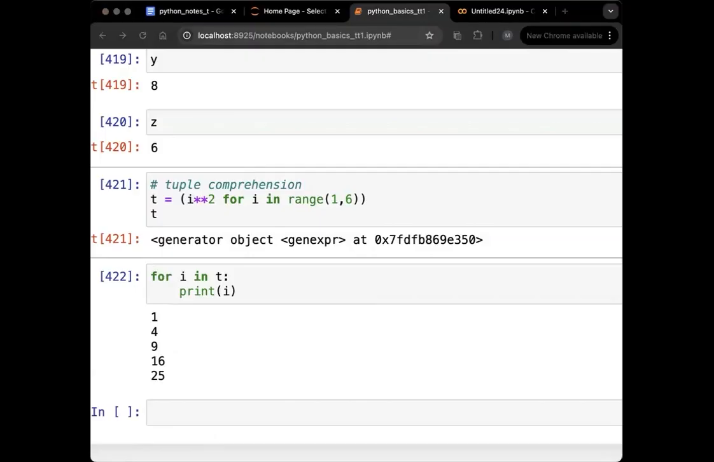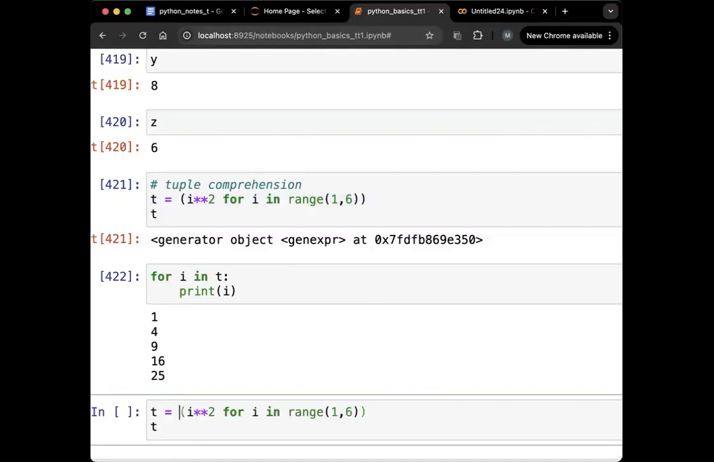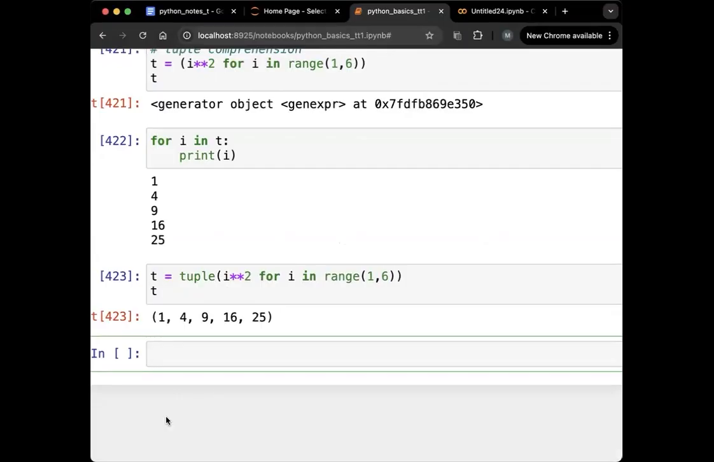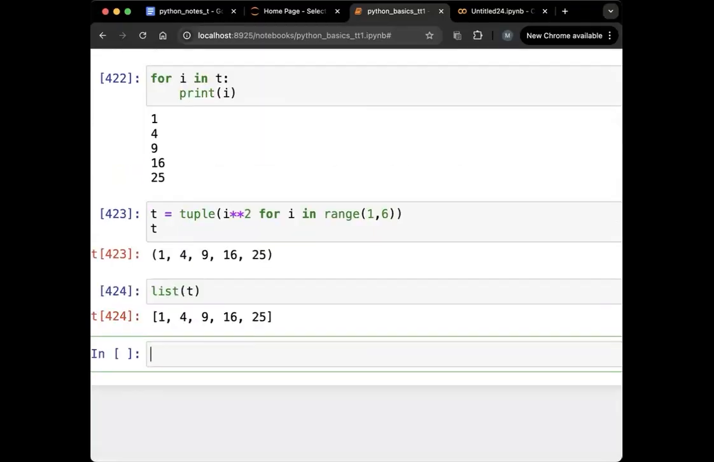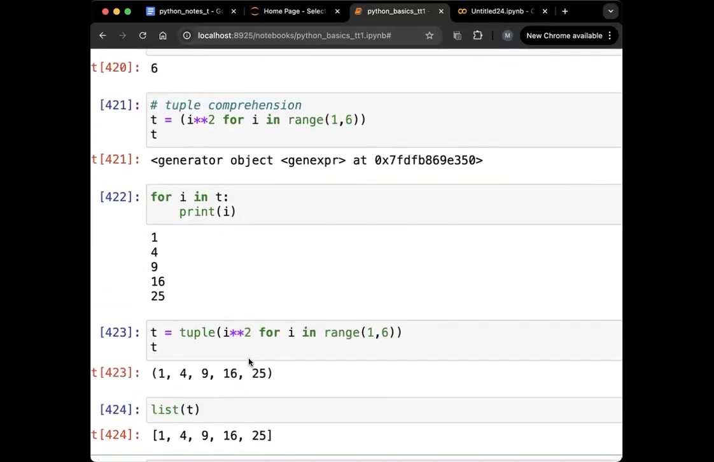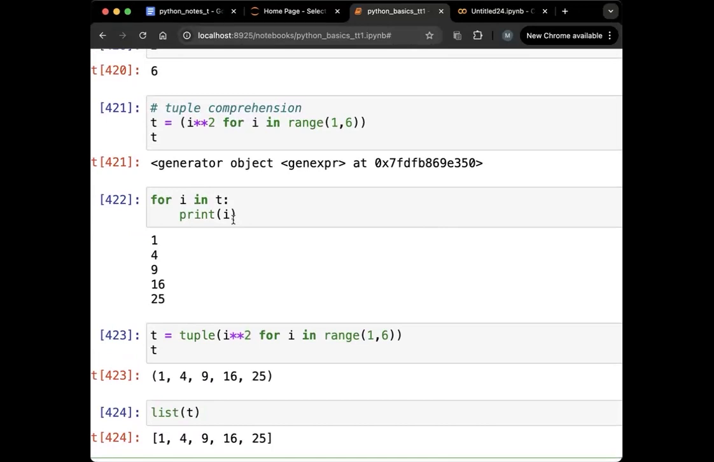So this generator object doesn't work with the list, right? No, for lists, the moment you put the square brackets, it actually generates a list. It doesn't generate a generator. But if you really want a tuple in itself, and you don't want a generator, then you can convert it into a tuple using the tuple keyword. It will generate a tuple like this. But then this is not memory efficient. Got it? You can also convert it to a list. If you write list of t, it will get converted to a list. Is it clear for everyone till here?